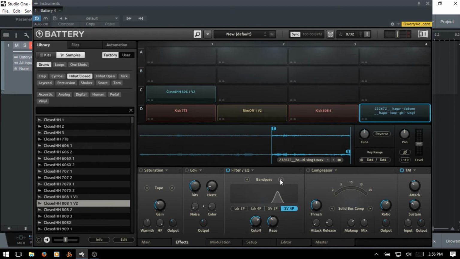And then the last, well, we've got 2 more modes I believe here. We've got peak and notch, and we have similar available controls for cutoff, resonance, and gain. But as with the band pass, when we move on to the last 2 modes here, we only have cutoff and resonance available to us.